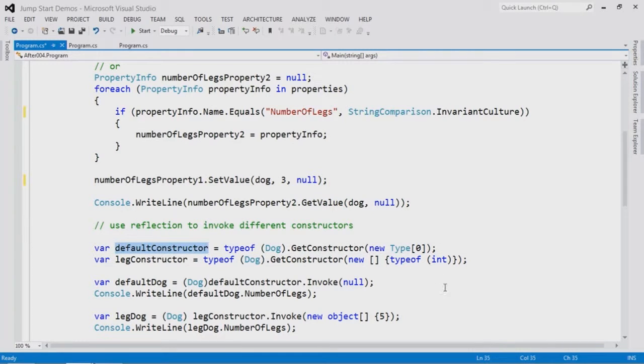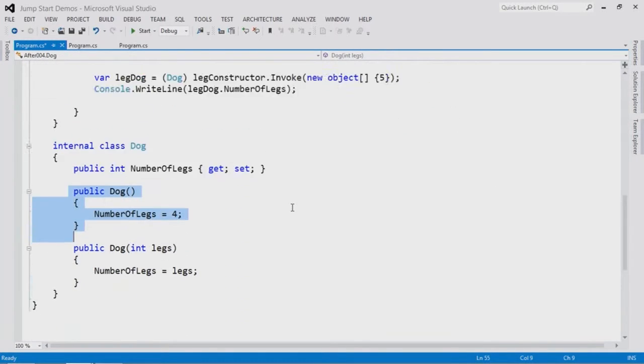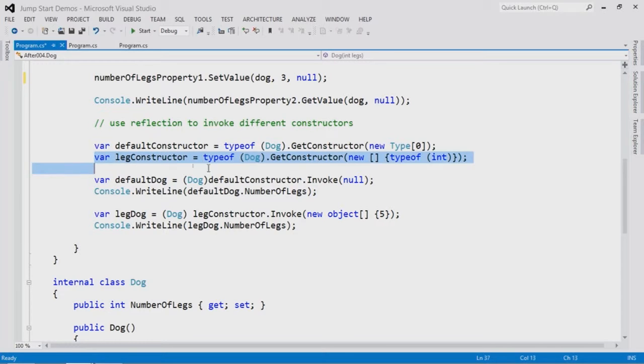Good. And now we start interrogating the type itself. So now we have our dog, and we want to get the constructor on the dog. This is because we're going to call it, and we need to understand it. Like, what do we need to pass to it? And so basically what we're going through here is illustrating how we can iterate through and find different types of constructor. So the first one gets the constructor that takes no parameters. And if we look down here, we have that constructor. Then we have a second constructor that actually takes an integer value. And so this is how we pass in an array that contains the int type.